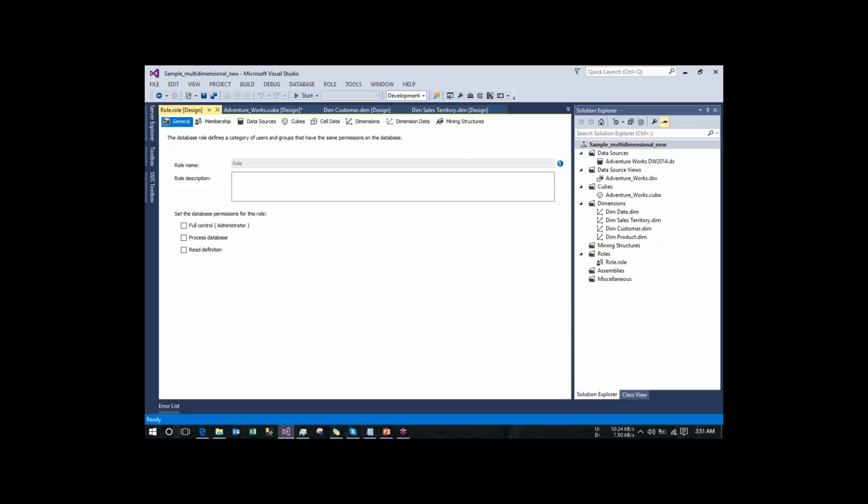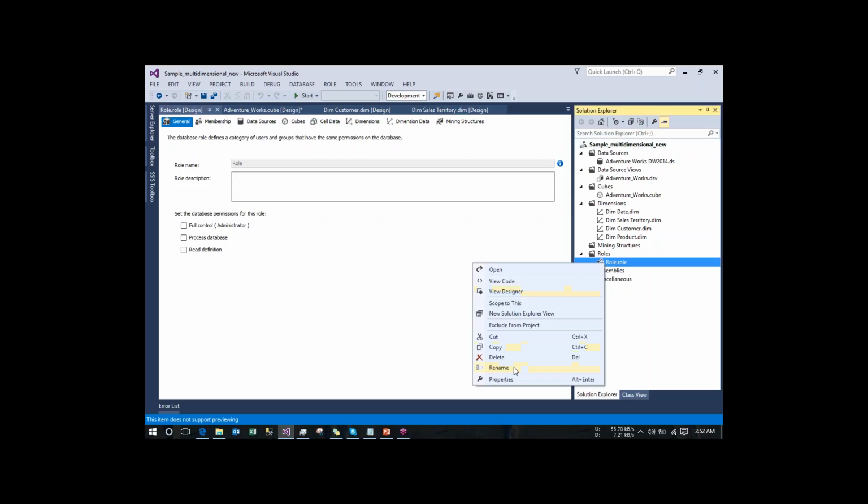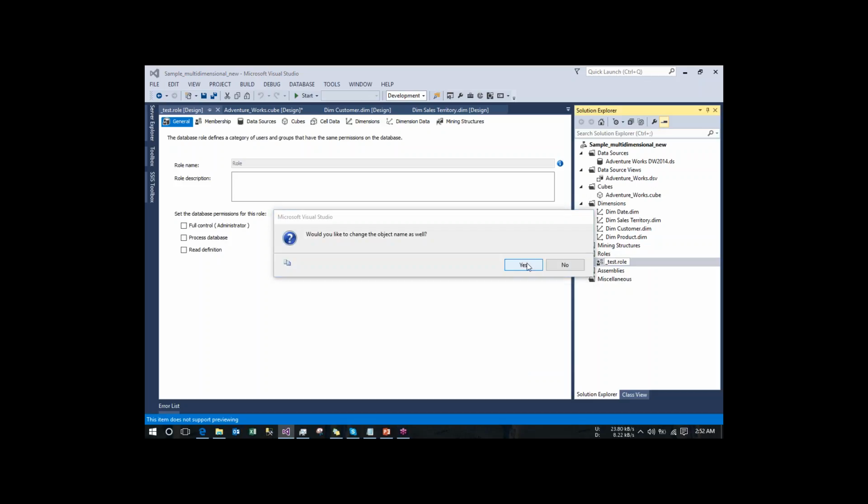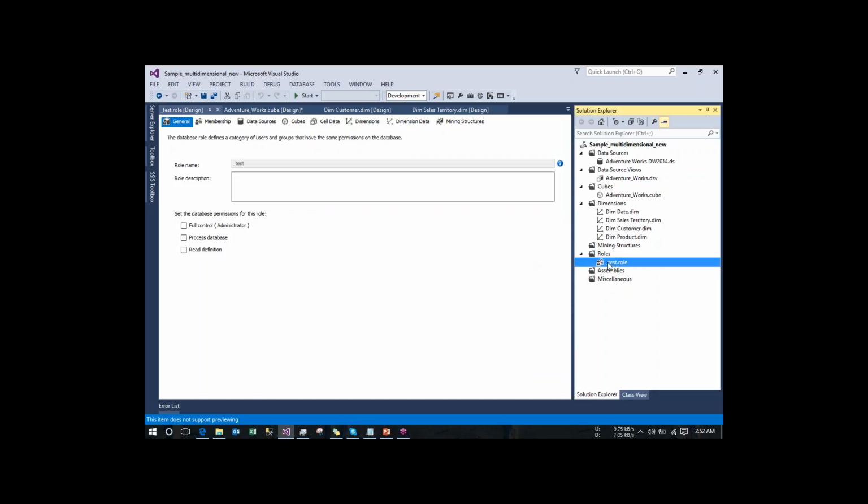So here we are creating a new role, and to rename it just right click on this role object and rename, role underscore test. You can have any name. Okay, so into this you can have some description and what you want to provide, like whosoever is the member of this role, what permission you want to provide. Like I want to give the read permission only.